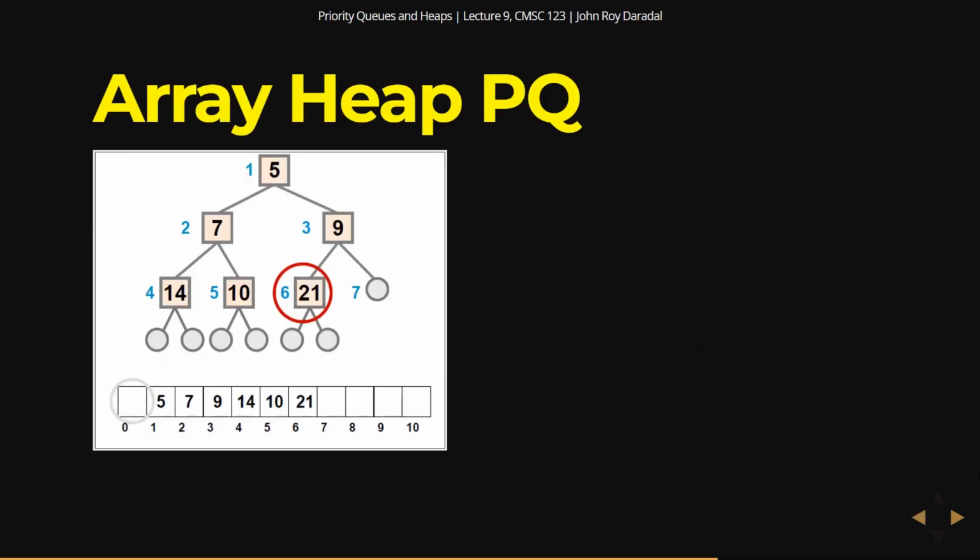Now, if we use an array to implement your heap priority queue, remember, heap is just a binary tree, right? And we've already discussed the array binary tree implementation and the linked binary tree implementation. So this should be familiar to you already. If you have an array implementation of the heap priority queue, it will look like this: 5, 7, 9, 14, 10, 21.